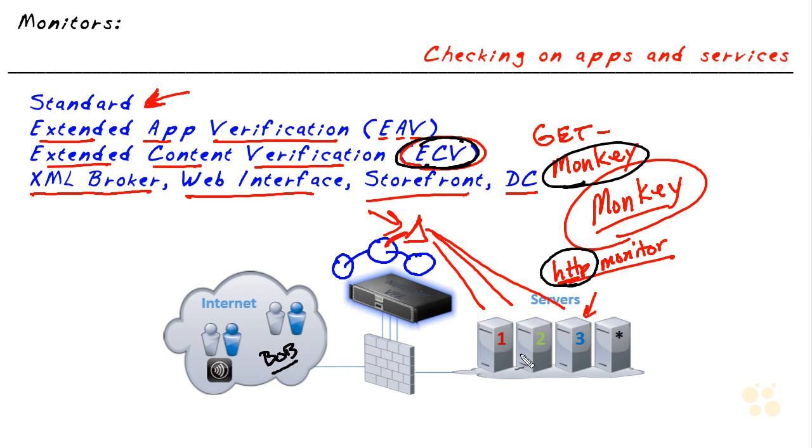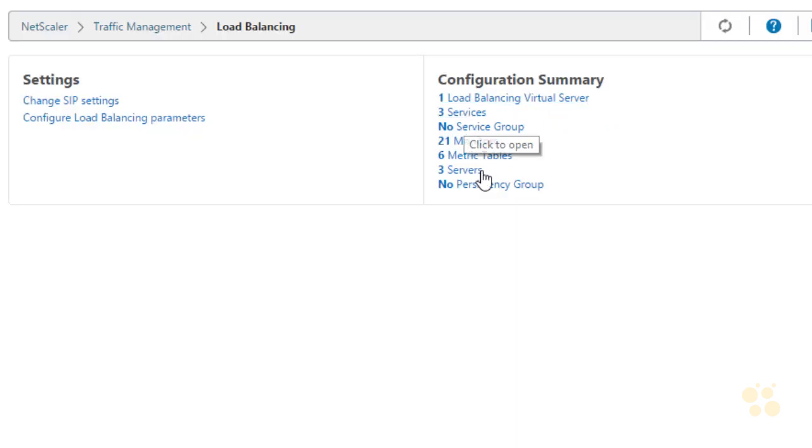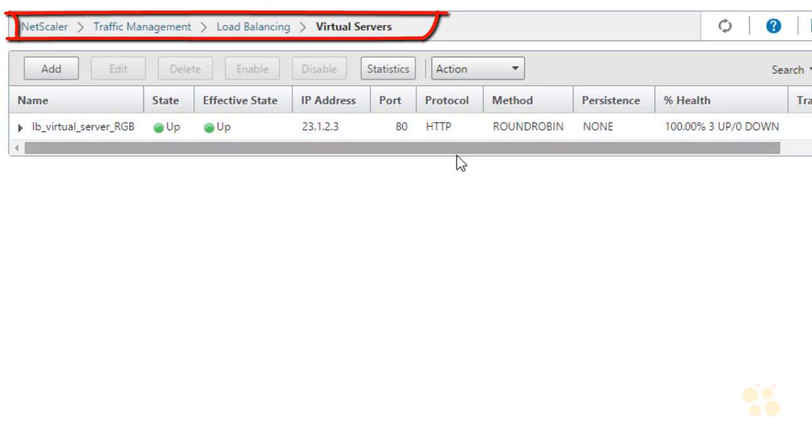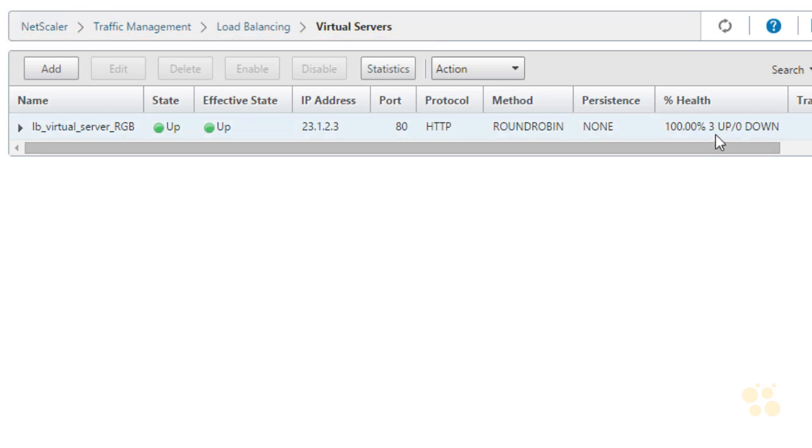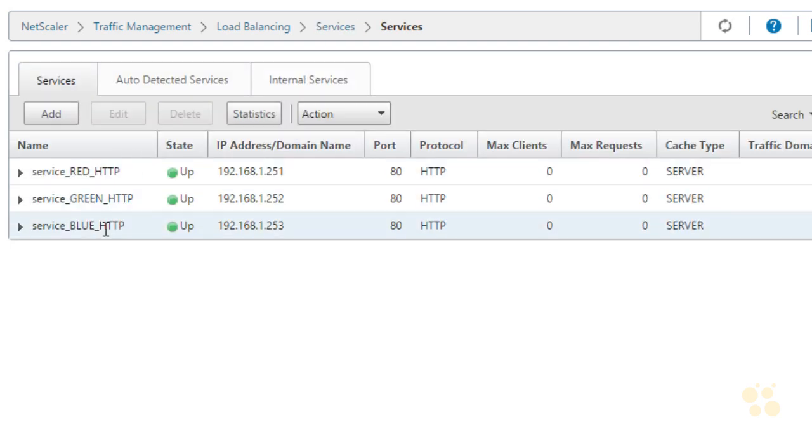And in a production environment, you could look for we've got one load balancing virtual server, 3 services, and 3 servers, and a whole bunch of monitors that came free of charge with the install of NetScaler. If we click on virtual servers, it shows that it's currently up, and over here on the right, it shows 100%, meaning 3 services out of 3 are currently up, none are down. If we click on services, it shows us each of the services, and they are all currently up as well. Each of them are bound to the standard HTTP.